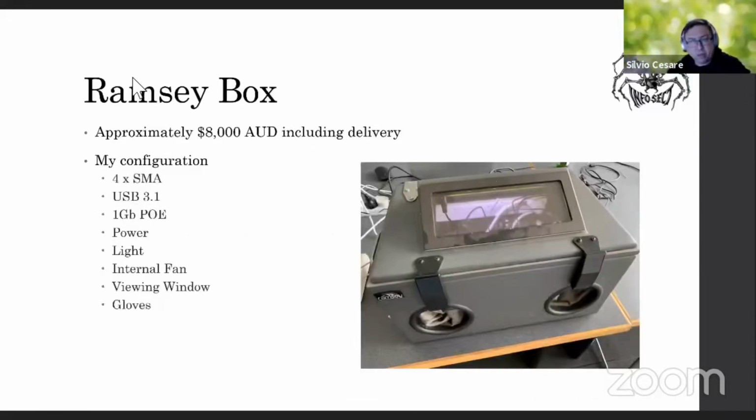So I'm not going to have much more PowerPoint bullet slides. I'm going to go into pictures very shortly, but this is one of my last slides about the setup. I've got a Ramsey box here, pictured on the right. This is a pretty standard box for RF testing in the commercial space. It's an expensive device, about $8,000 Australian, including delivery. It comes from the US, and it has a number of possible configurations. In my setup, I've got 4 SMA pass-throughs, which is like an antenna connector.